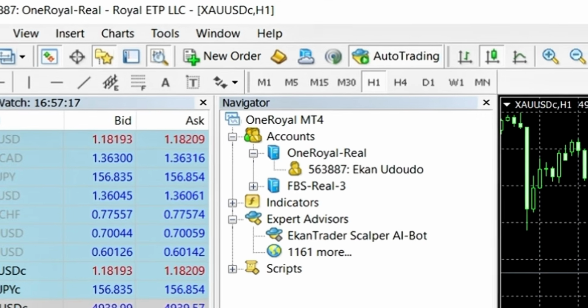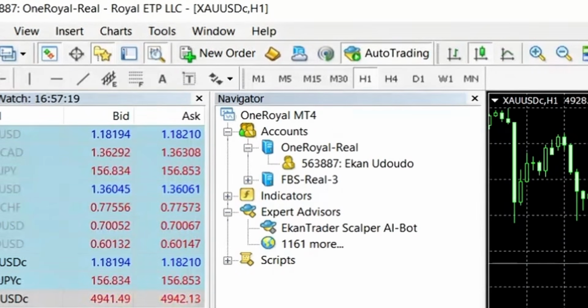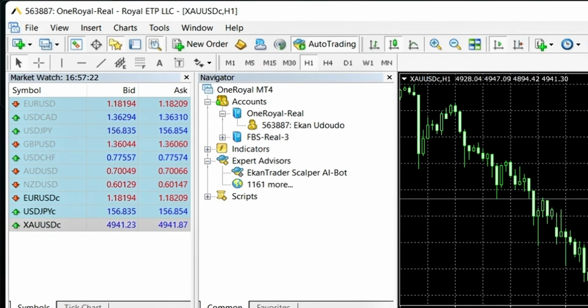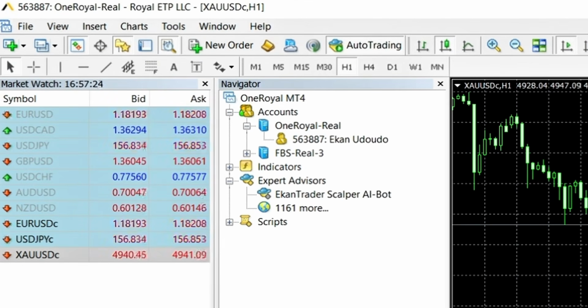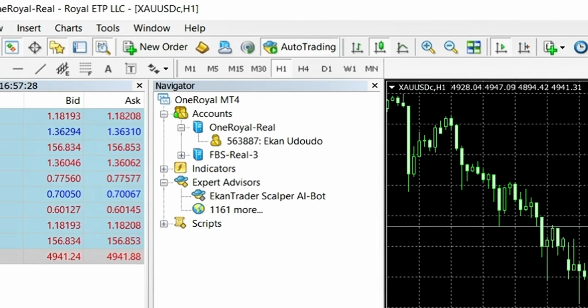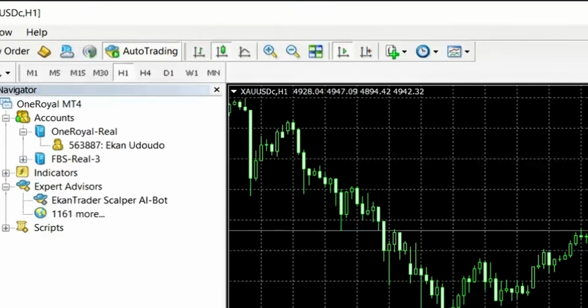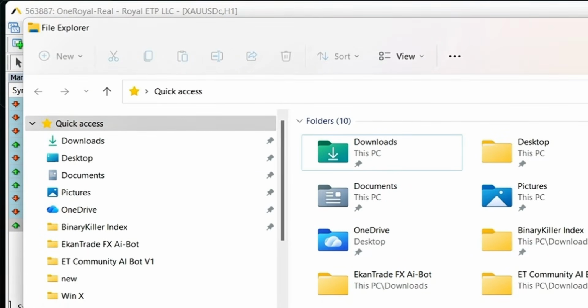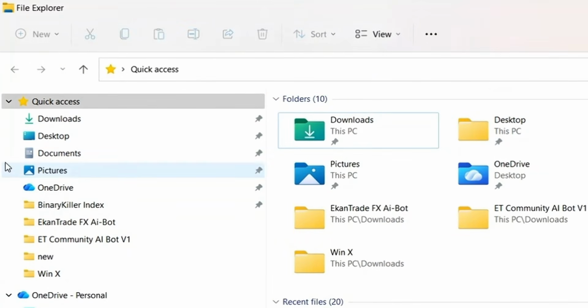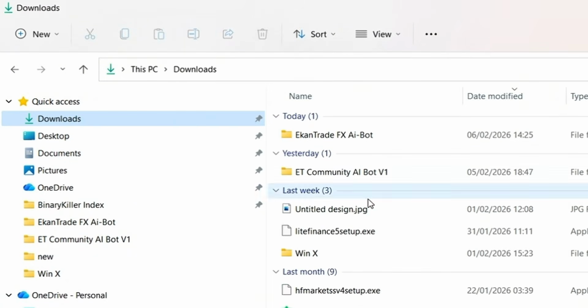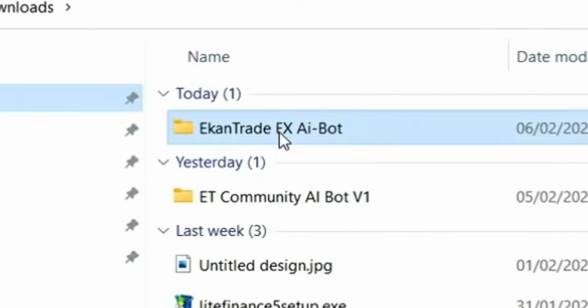This is a short tutorial on how to install any Forex trading board, Forex robot board, Forex EA, whatever you call it, on MT4 successfully in 5 minutes. The first thing you need to do is to locate where your board file is. Currently, this is where I have my board file, so you just have to go to where I loaded my board file, which is Ekantrade.